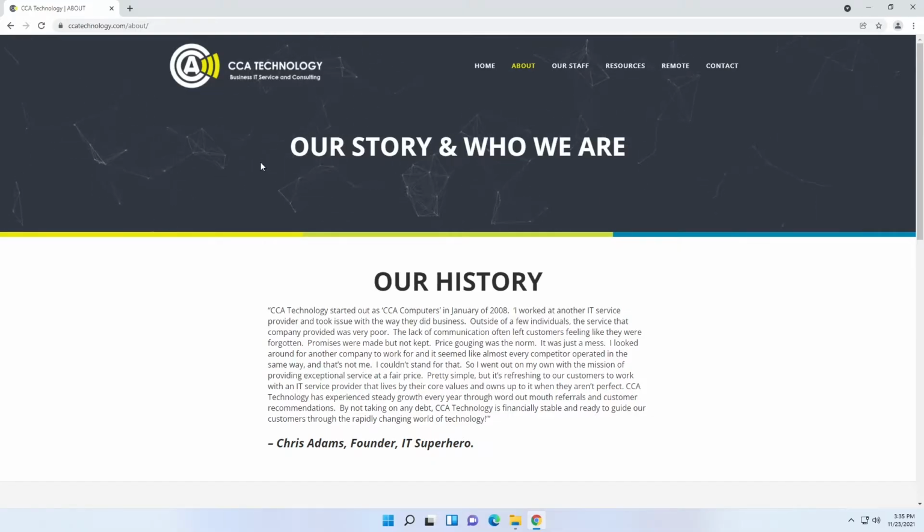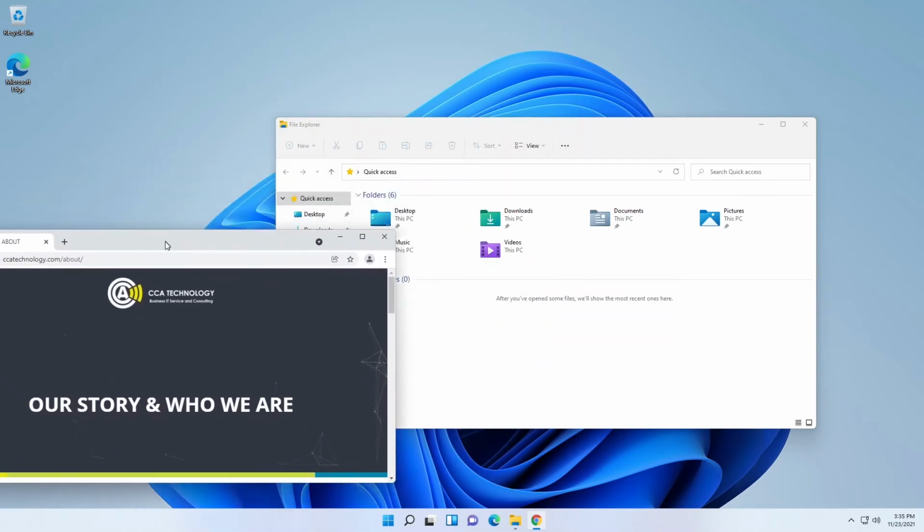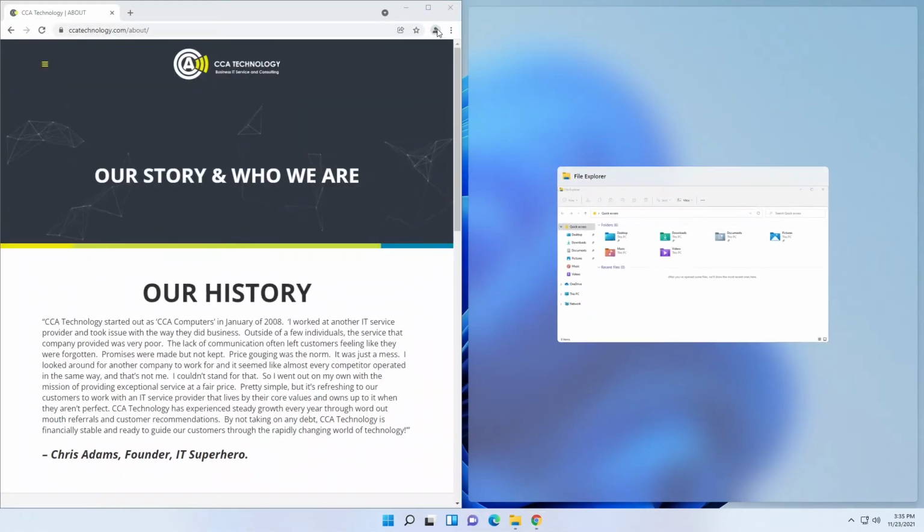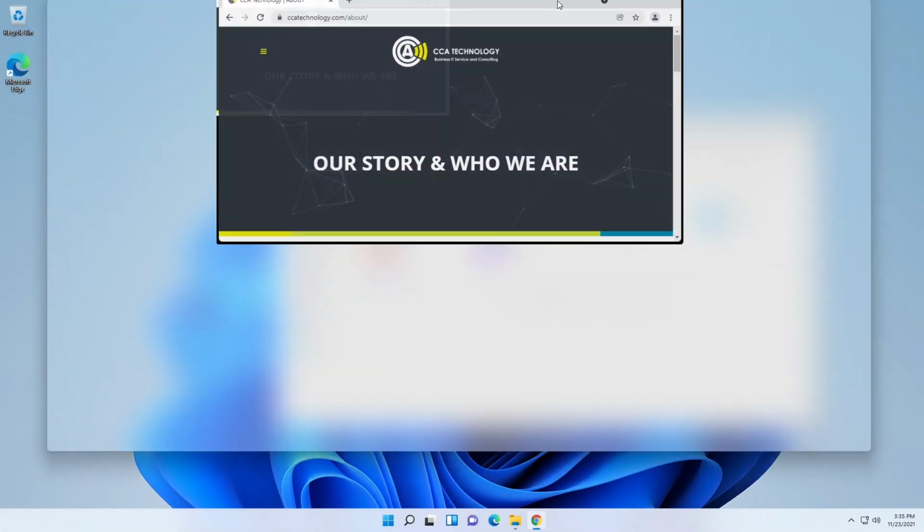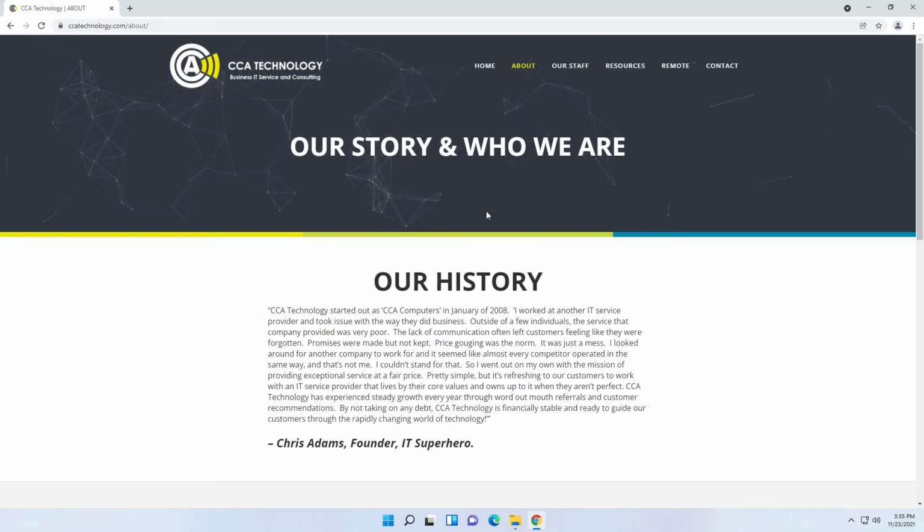So in this example, we have our Google Chrome window open here, filling up the entire screen. The older way you used to do it in Windows 10 is you'd have to drag the windows around and size them around and everything like that, which once you did enough times, you could get used to it, but it's a little bit inefficient sometimes.